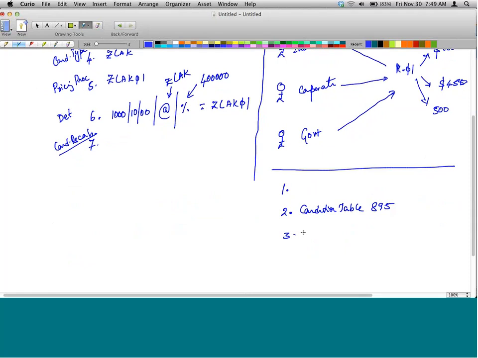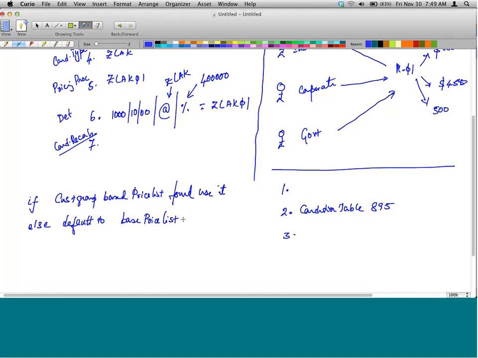Now that's a decision that's based on the requirements. The requirements here in this case could be something like this: if a customer group based price list is found, use it. Else, default to the base price list. This is what the users want.